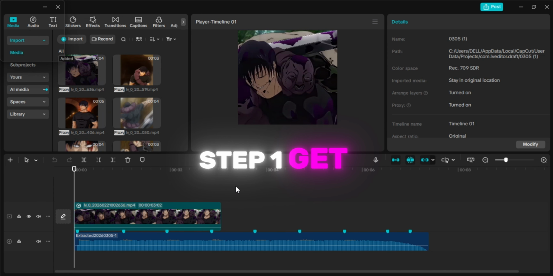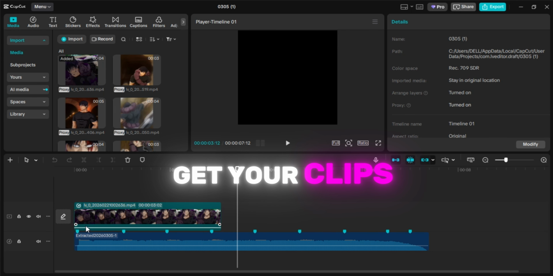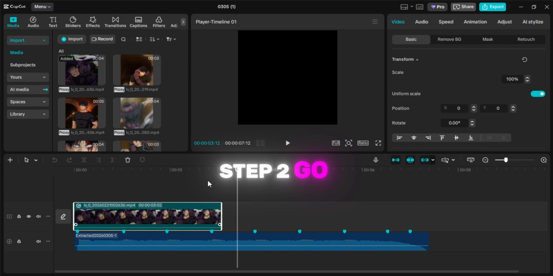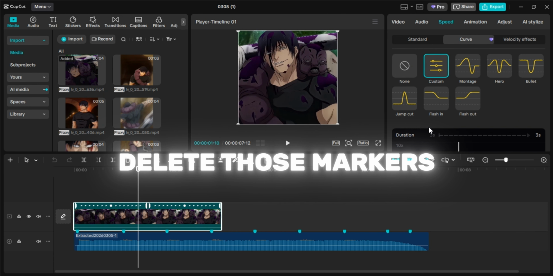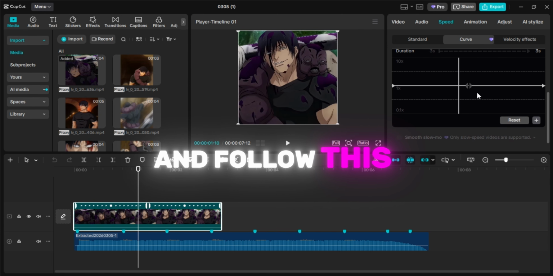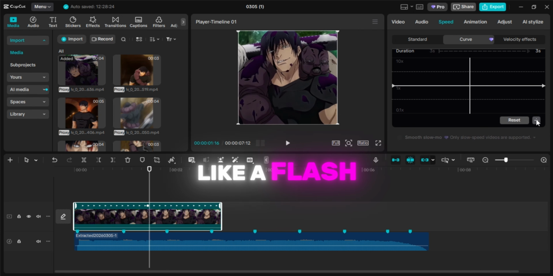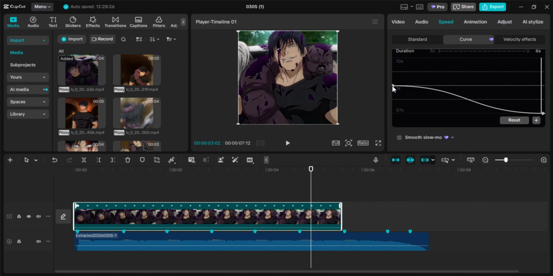Step 1. Get your clips ready, obviously. Step 2. Go to speed, then click on custom graph and delete those markers and follow this and create your own speed, like a flash in and flash out.